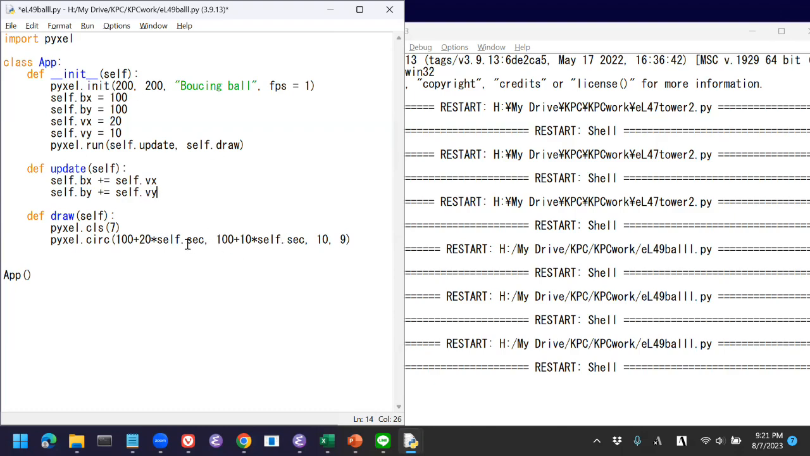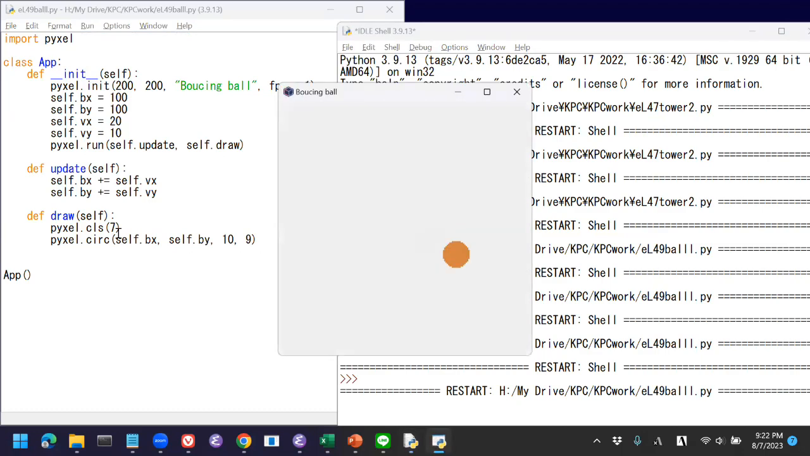And this part is written as, so the ball is at self.bx, self.by all the time, and these are updated every second or every frame. Let's see how it looks. Actually, it looks exactly the same as before. Good. So this is a more general way to control the animation.